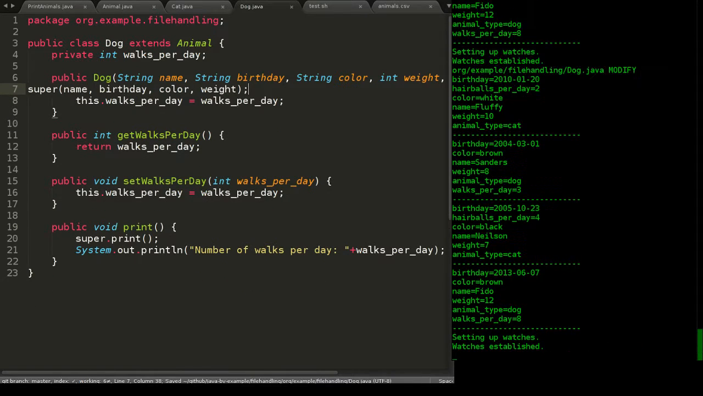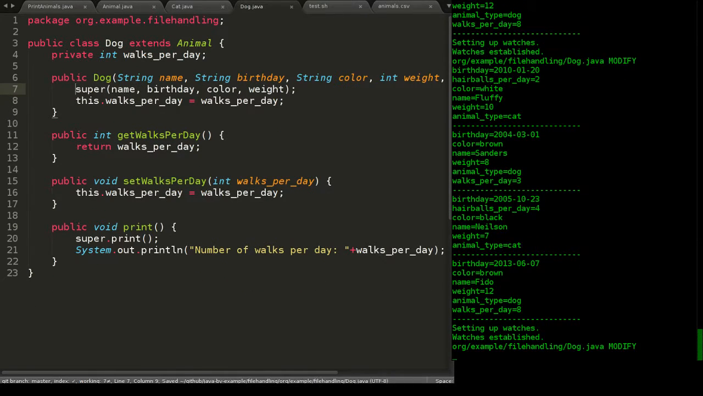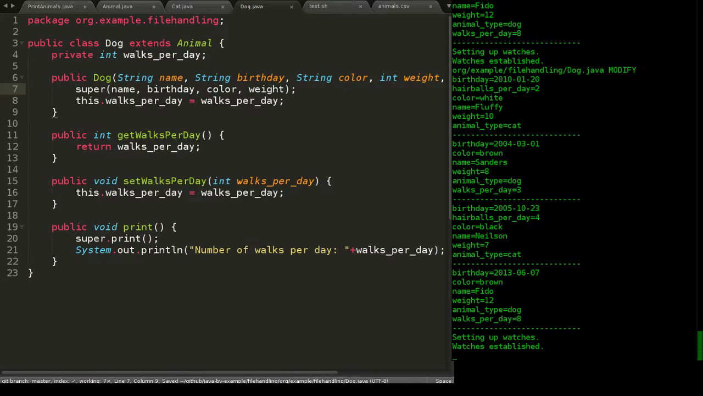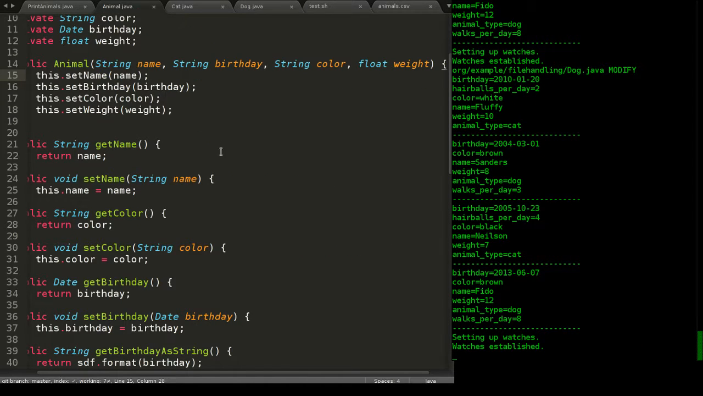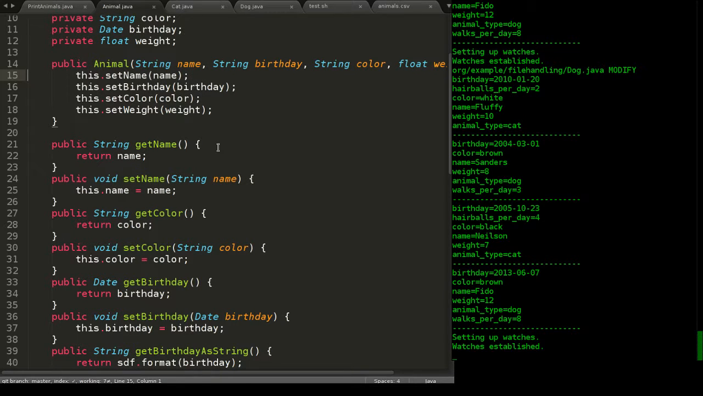So let's say that for a dog and cat, we handle the name, birthday, color in the animal class, so we don't have to write this code multiple times. So this seems to work fine. The errors you saw earlier were because I created an animal constructor that I didn't call from cat or dog, and I didn't override in cat and dog.